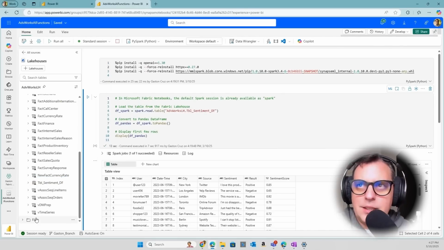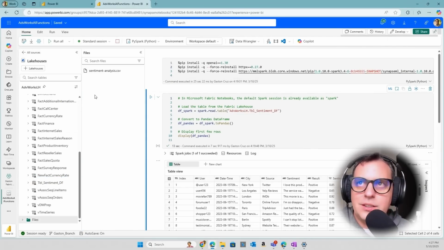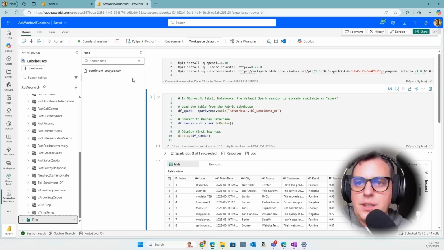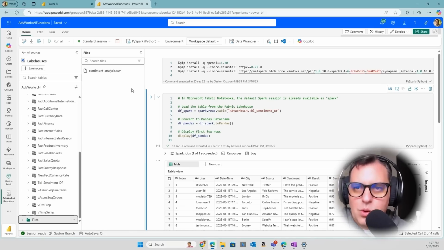I have my files here. You can check that I downloaded this public CSV file. That was the one that I used in the data flows to load the data, to transform the data, and then load the data into this table.